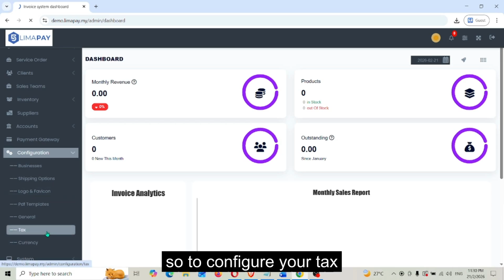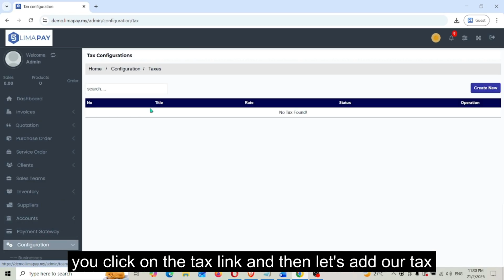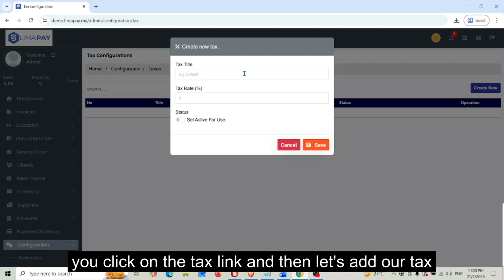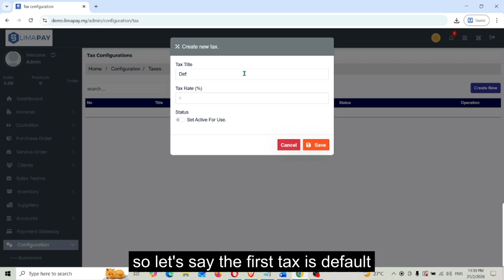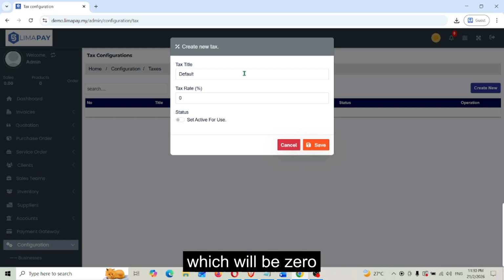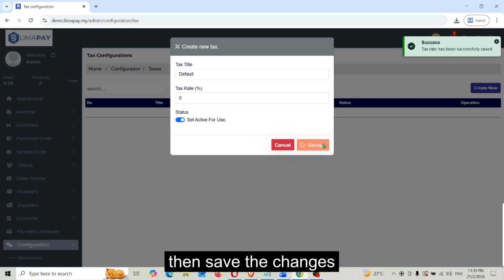Okay, so to configure your tax, you click on the tax link and then let's add our tax. Let's say the first tax is default, which will be 0. So you set it active, then save the changes.